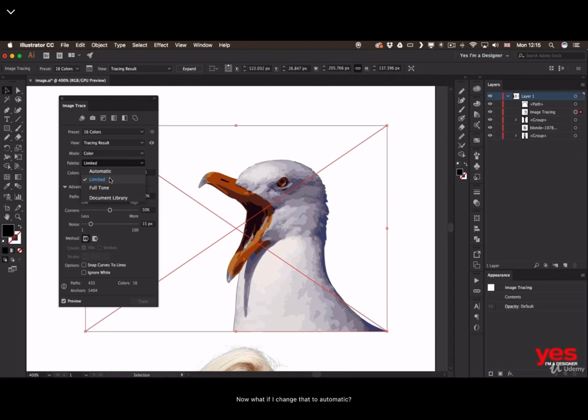Now, what if I change that to automatic? Now, this obviously looks so much better. If you look at the beak, the eyes, there's so much more detail there. But it got better because we chose the automatic color palette, which actually picked 623 colors. Obviously, if we use that many colors, it has to look better or closer to the original photograph. By the way, a camera normally captures 16.7 million colors. That's a standard RGB 8-bit per channel color profile.